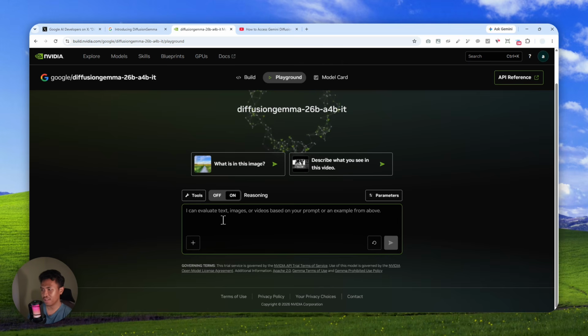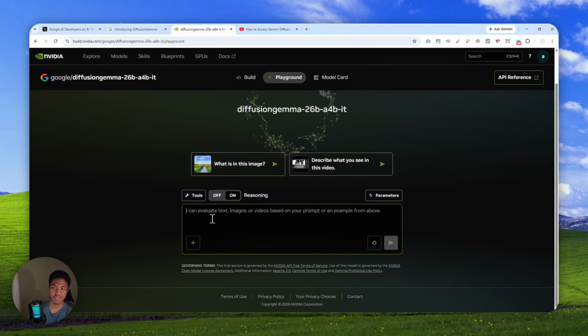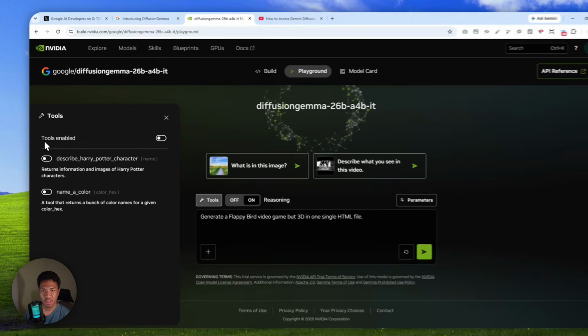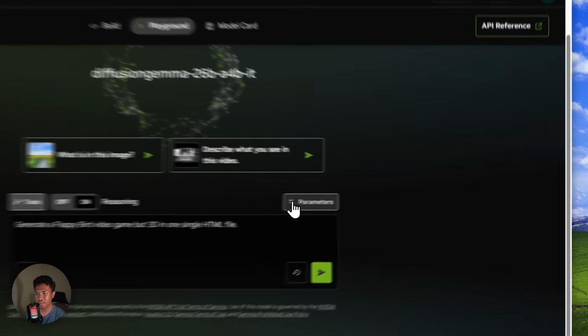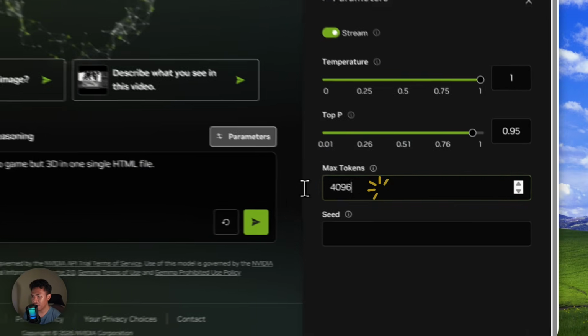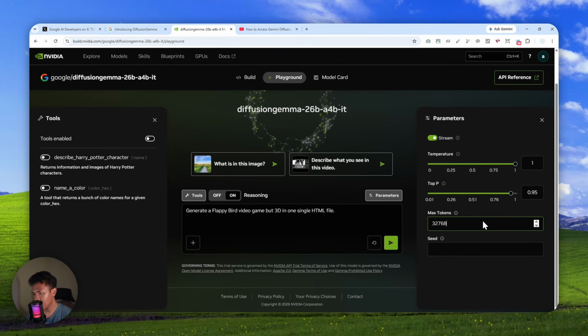So let's try something like, maybe I want to create a Flappy Bird video game but 3D. So: generate a Flappy Bird video game but 3D in one single HTML file. That's a very simple prompt. And okay, let me check the other settings. There are tools enabled, and there are also settings for the model. Okay, I think I want to set it to maximum. Let's see, what is the maximum here?